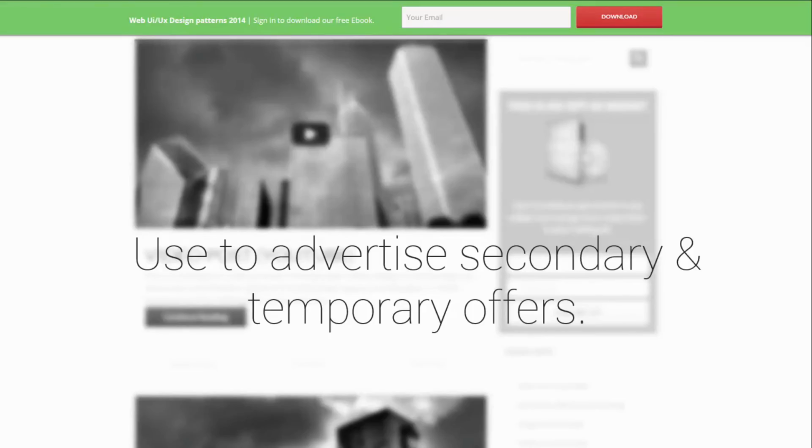But a very clever way to use this is to advertise secondary and temporary offers. So for example, you have your main offer, that could be an opt-in gate that advertises your main opt-in offer, right? And then you have something like this that you use to advertise, for example, an upcoming webinar, which is your secondary offer. You just want to make sure that all readers are aware without getting in their way too much. So that's a way you can use this.